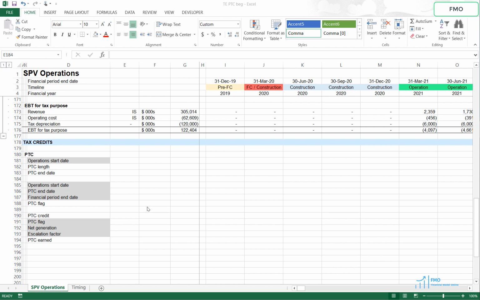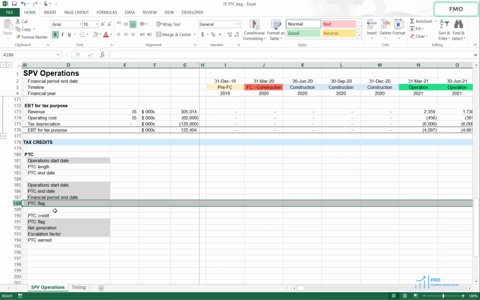Welcome back to the Tax Equity Modeling course, and in this lesson, we will start modeling the tax credits that our renewable project is eligible for. The first tax credit that we will be modeling is a production tax credit, or PTC, and it is relevant for the wind projects. To model the PTC, we will have to determine the period when the project can claim the PTC, and, therefore, we will have to model the PTC flag, which will give us a value of 1 when the project can claim PTC and 0 otherwise.